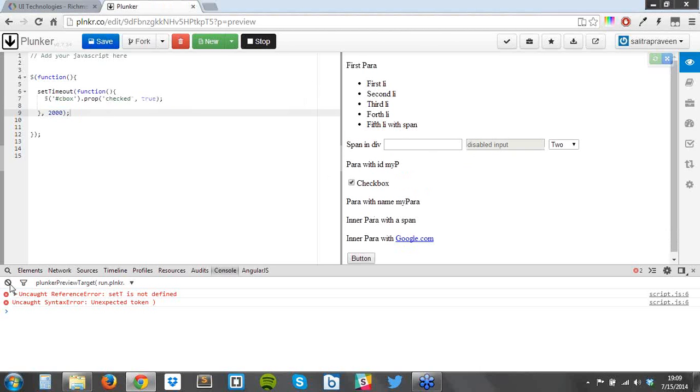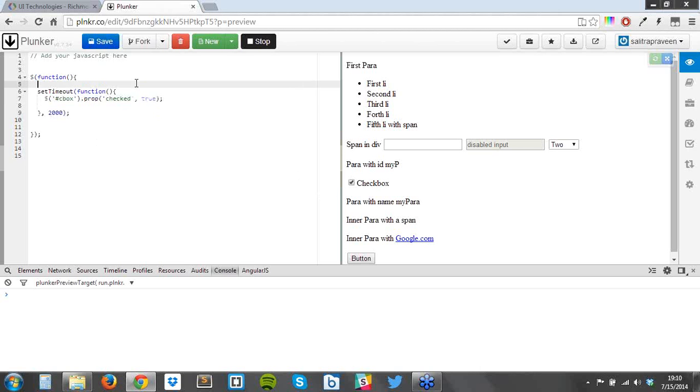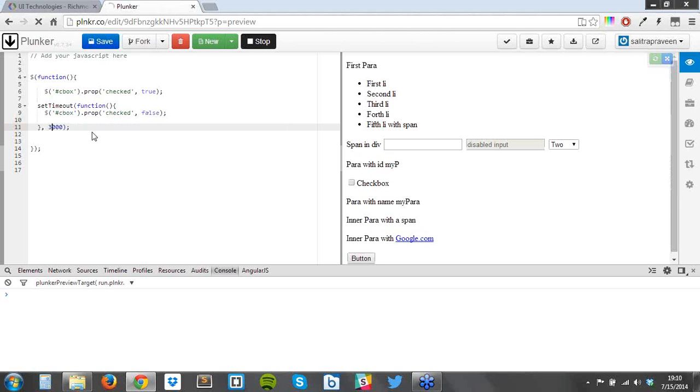So of course you have to depend on the prop function to figure out whether this is checked or not, or also to set its value to true. If it's already checked like this, and you want to remove the check after 2 seconds, then just pass false like this. So it is already checked here, and after 2 seconds it will be set to false.